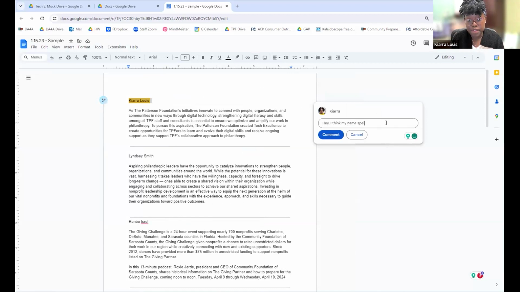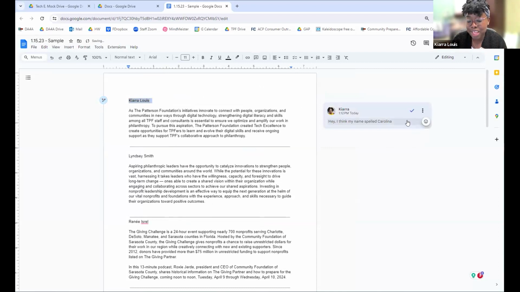This would make more sense if Carolina was the one who had created the document, but whoever created the document is going to get a notification that Kiera at 112 made this comment. Only the person who owns this document will get that notification. But anyone who opens it will be able to see this comment.